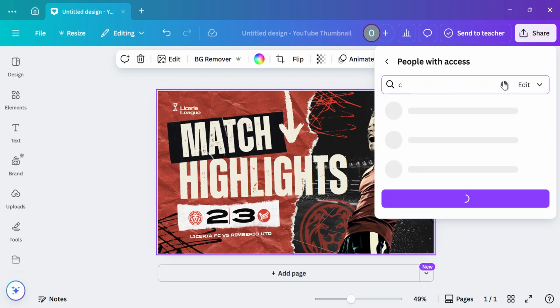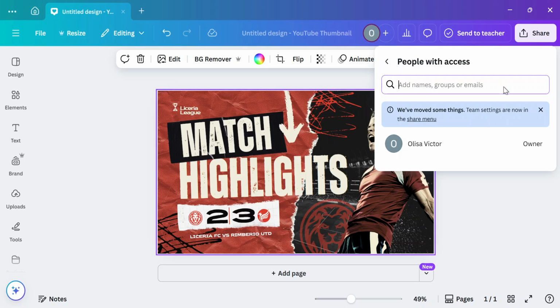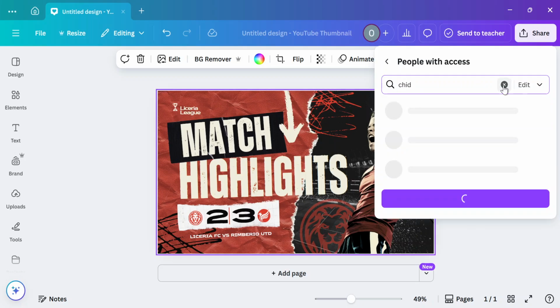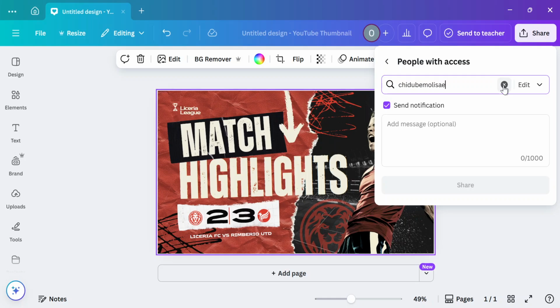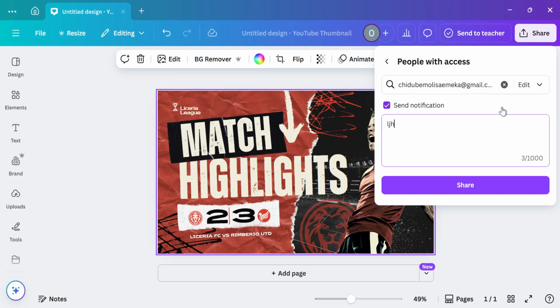Let me see if I can add my own. Okay, so once you are done writing the name, you can send the notification and it will pop up. Good. You can also add a message that should not be more than 1000 characters, and then you click share.